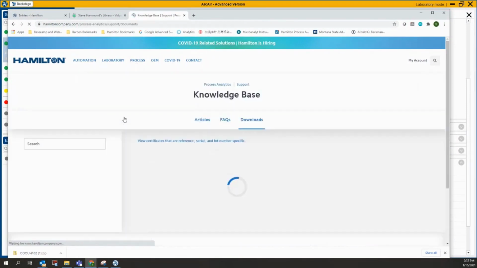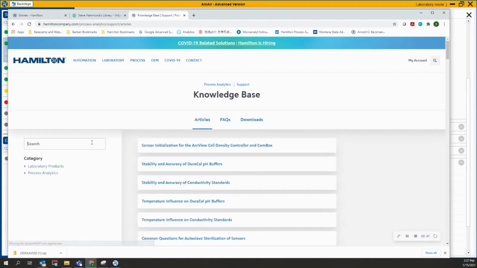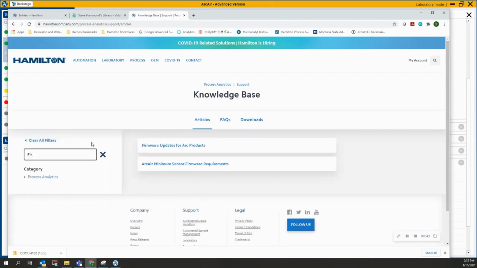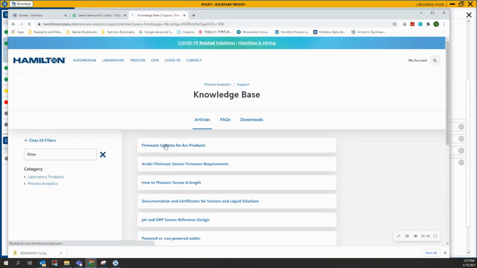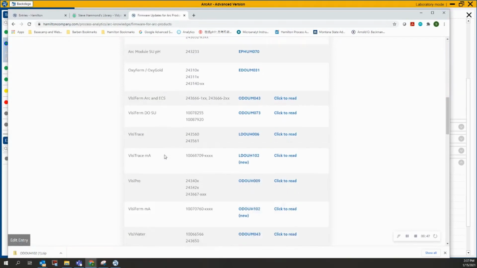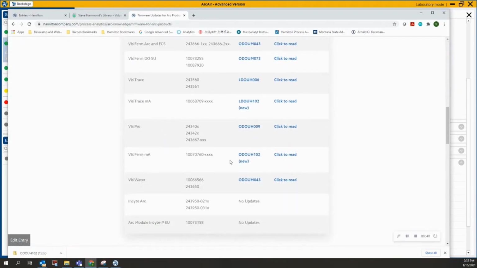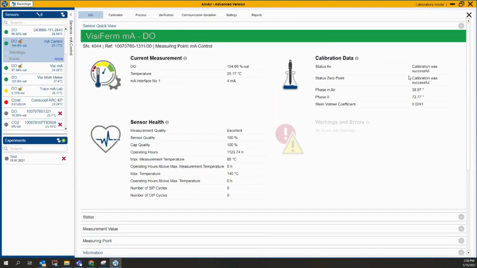And I can go to the knowledge base under articles. And if I look here, I'm just going to type in the search for firmware. I can download the latest product. So for the VisiFerm MA, it is ODO UH 102. And there's the release notes here if I want to see what the changes are to the firmware. Fortunately, I've already downloaded this, so let's get started.